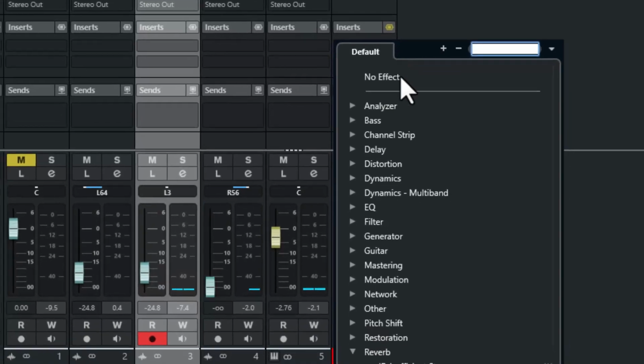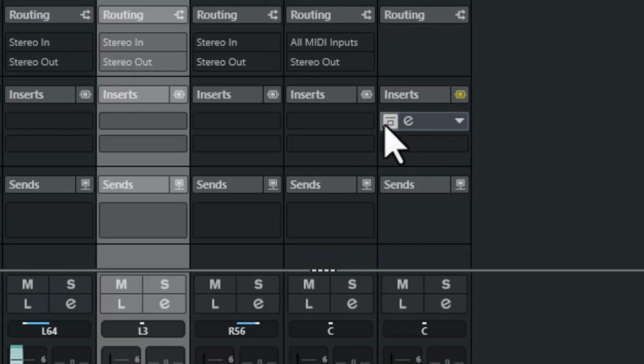I thought they need some reverb, and here it is.